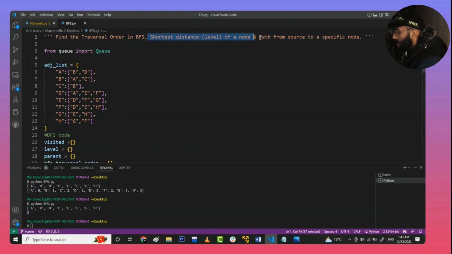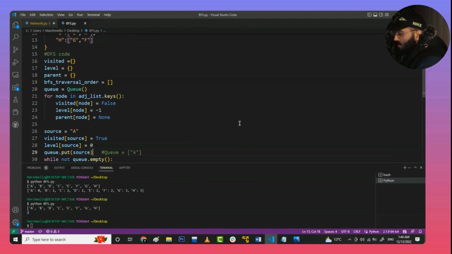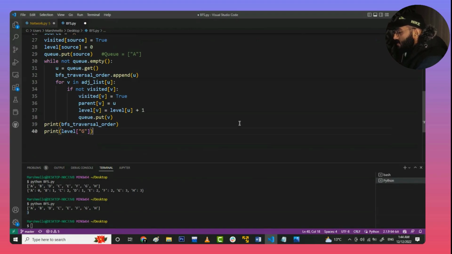Now, the third part is to print out the path itself of a specific node from the source. For that, I will go ahead and comment this out, and we will create a list in which we will store the path that we want to print out. And here we will take a node. Let's take G here as well. So we want to find the path from A to G.